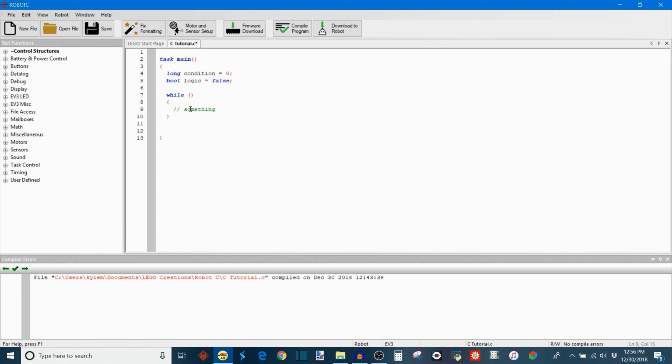So anyway, the way that a while loop works is that while the argument in here is true, it's going to continuously loop and execute all of the commands in here. And then as soon as this condition turns false, it's going to break out of this loop and then move on. So what a sample condition could look like, so let's say my variable condition is greater than -2, for example.